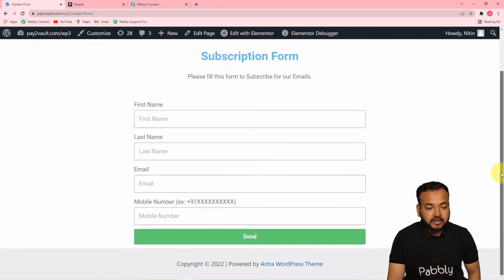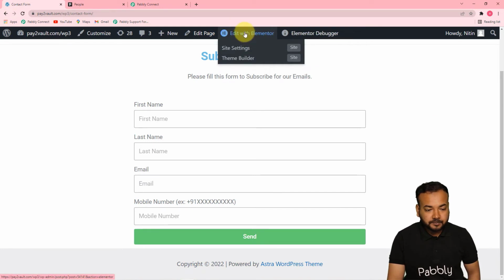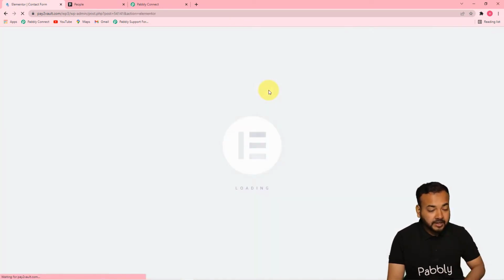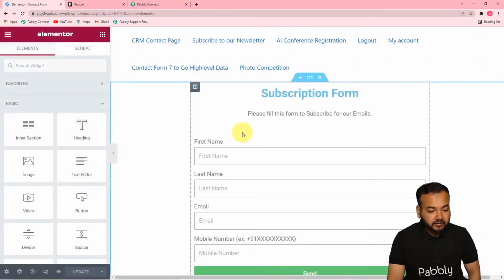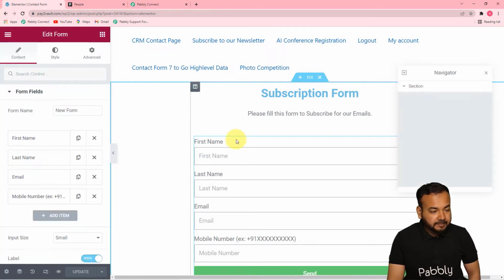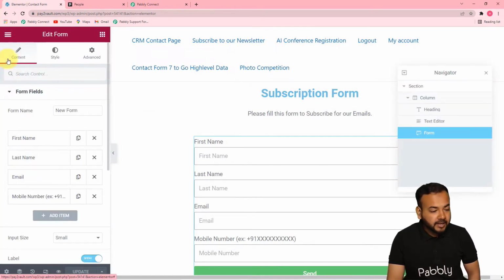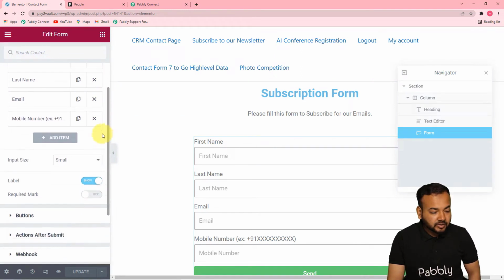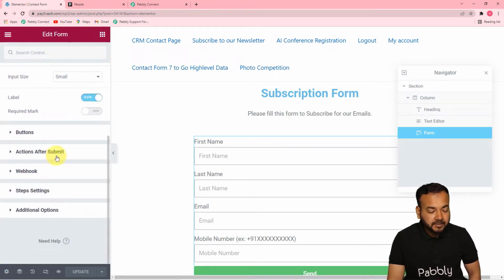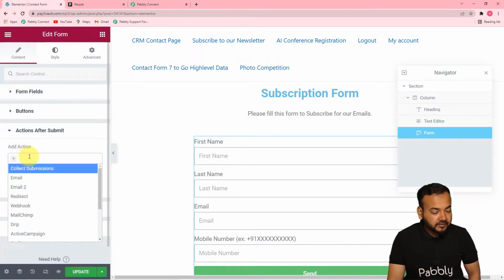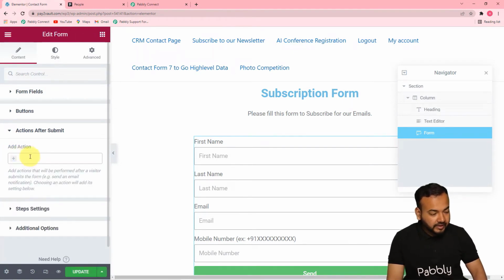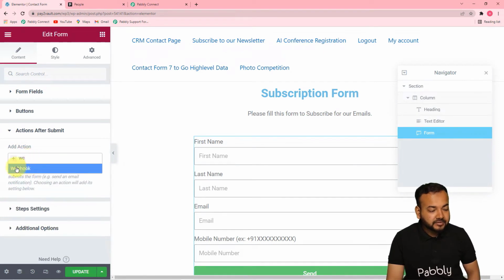Okay, so here you have to click here on this edit with Elementor option, and the editor of Elementor plugin will open up. Okay, and from this page, when you click on any of the field on the form, you will see on the left hand side panel this content tab. And under this content tab, when you scroll down, you will find this actions after submit button. Click on actions after submit, and here from this add action window, you have to search for webhook action. Okay, this one is webhooks.